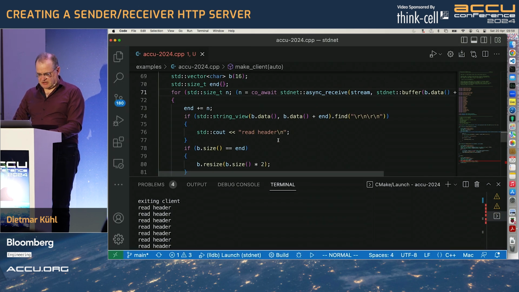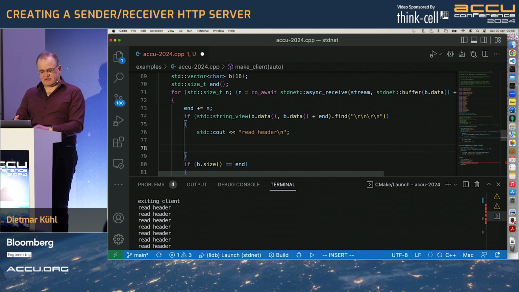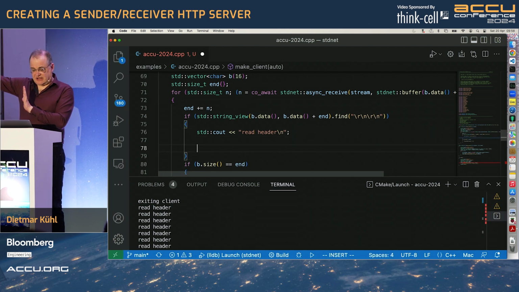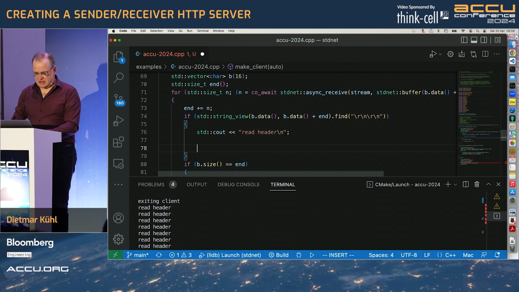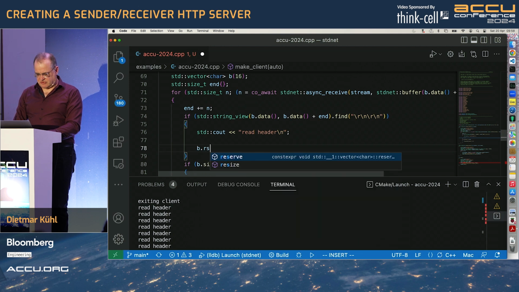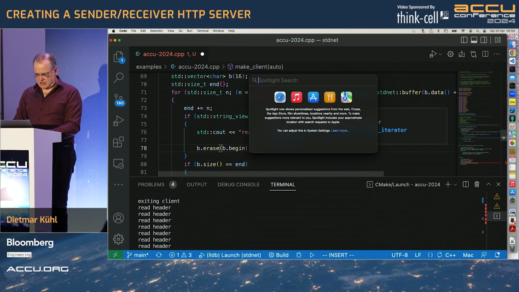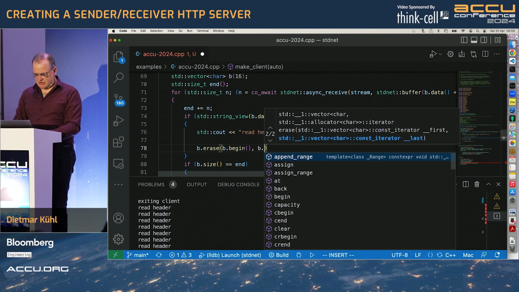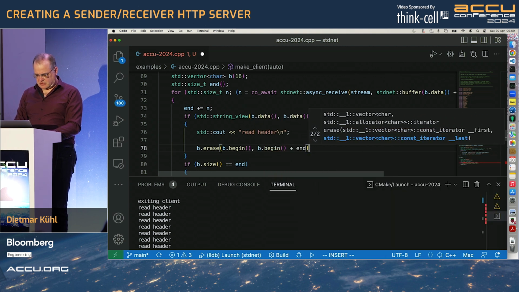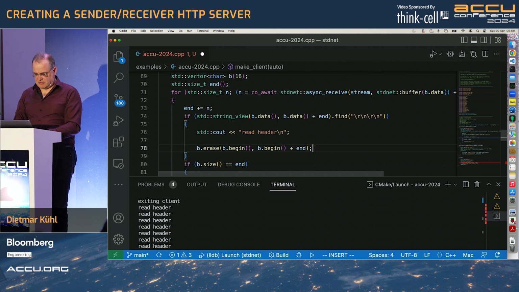Right? So probably the next thing we want to do over here is, once we have processed, we now have a buffer which may have trailing stuff, and we should remove the prefix. Let's start off doing that. Just go b.resize. I'll say, yeah, no, we need to remove things at the start. So let's do b.erase, b.begin, and b.begin plus end. This is basically moving all the data from the back to the front.